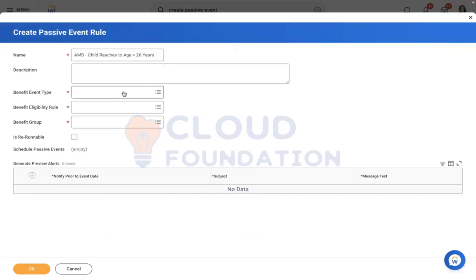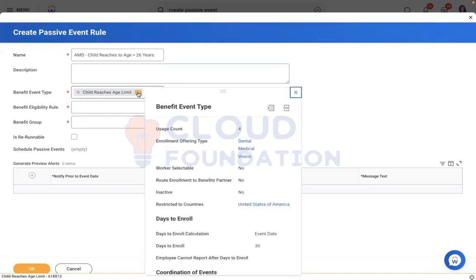Okay. So event type, child reaches age limit. Here I'm using an existing one because we know how to create this benefit event type. So the benefit event type is the standard one. The benefit event name we will give it as child reach age limit. What are all the plans you want to waive off? You just have to select this one, nothing else.